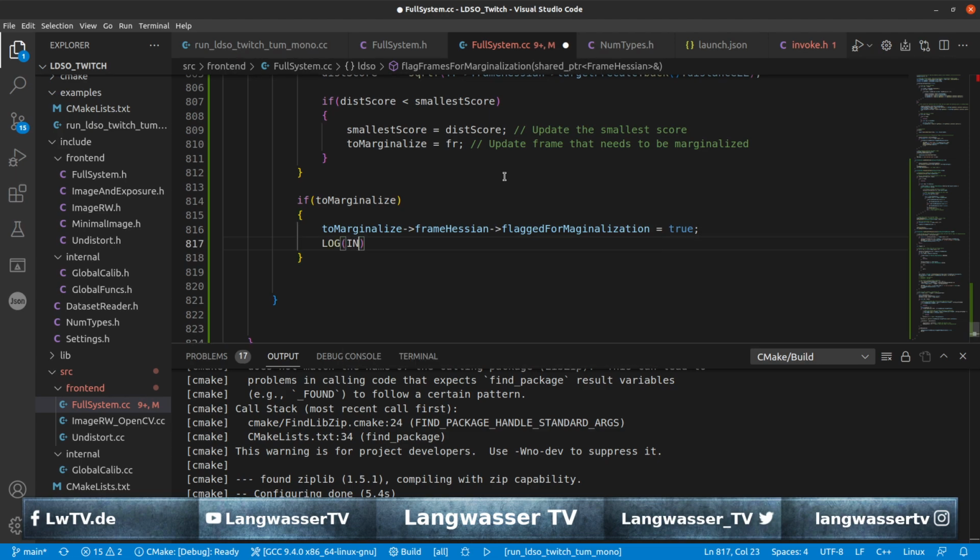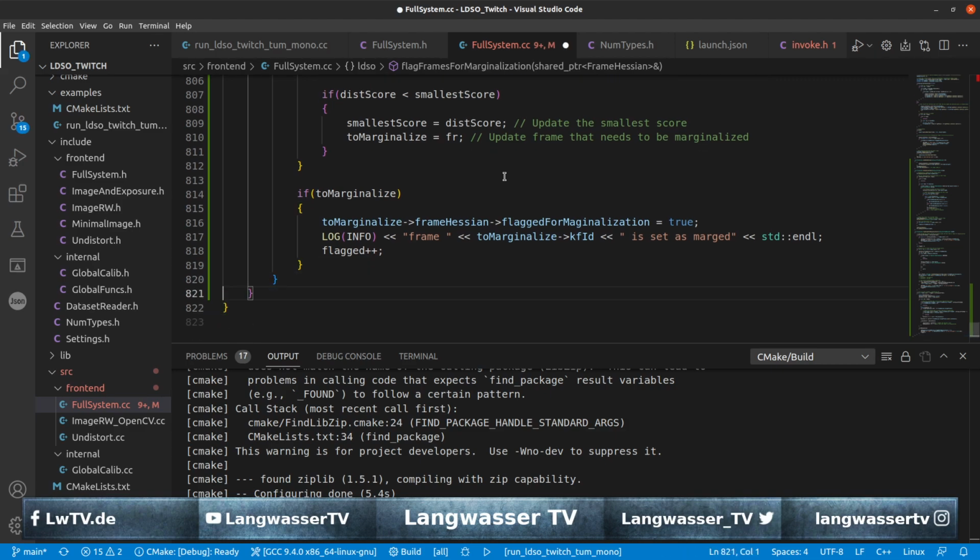Then we also want to log an info to the console. We say frame, and then to marginalize KFID is set as marched, without an exclamation mark and without a full stop as well. And we end the line. And we also want to increment the number of flagged frames, so flagged plus plus. And I think this is everything for this method that is called flag frames for marginalization.